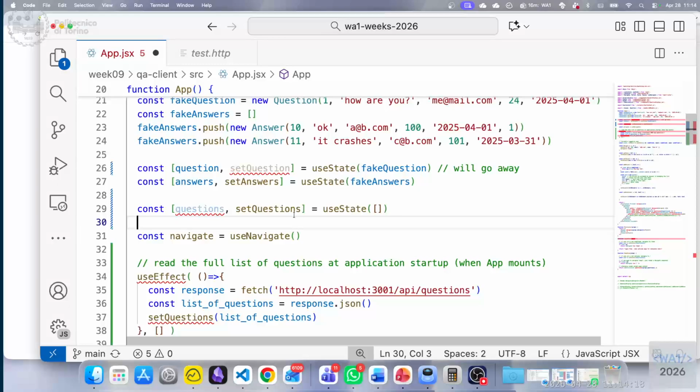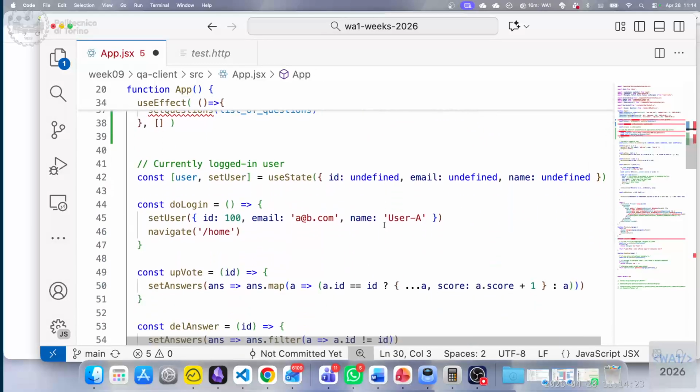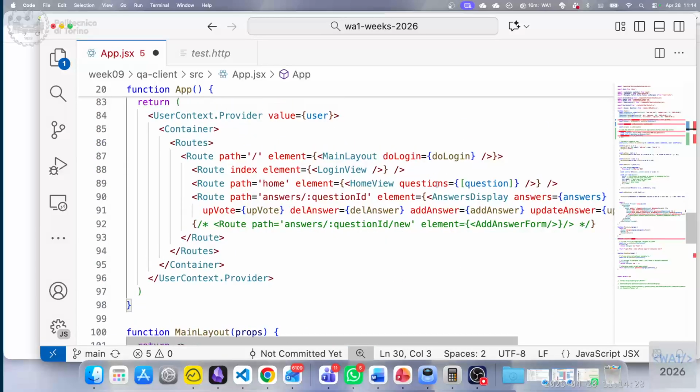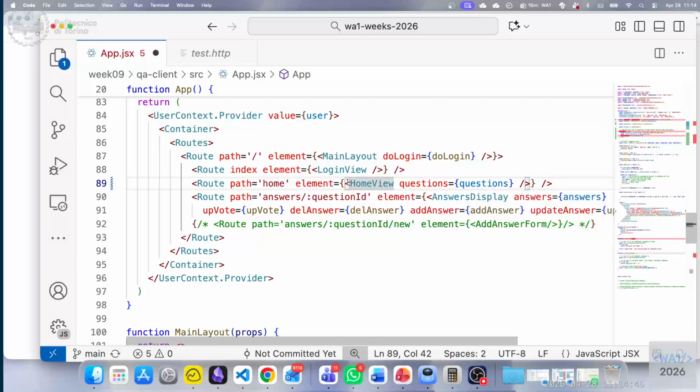Okay? And this list of questions is what we can give to our, let's go back to the render. You remember that we had to provide to the component home view a fake list of questions by creating a single array with the only fake question that we had. Okay, all of this is in the past, because right now we have a state questions with a real list of questions. So the issue is that we need to load it from the server.